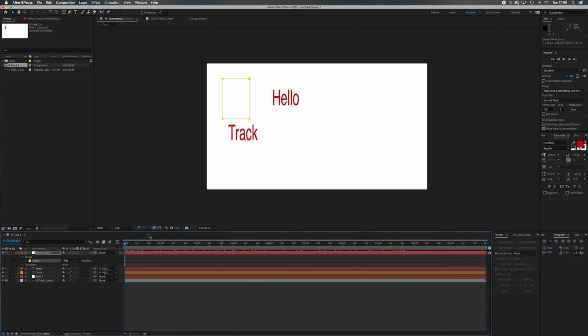Well, hopefully you probably guessed by now what we're going to do. We're just going to pick up the pick whip for that white solid and parent it to our null. And now, wherever the X goes, that white solid will go as well. So now we can just move around, and that tracking mark that we tracked earlier is now vanished.